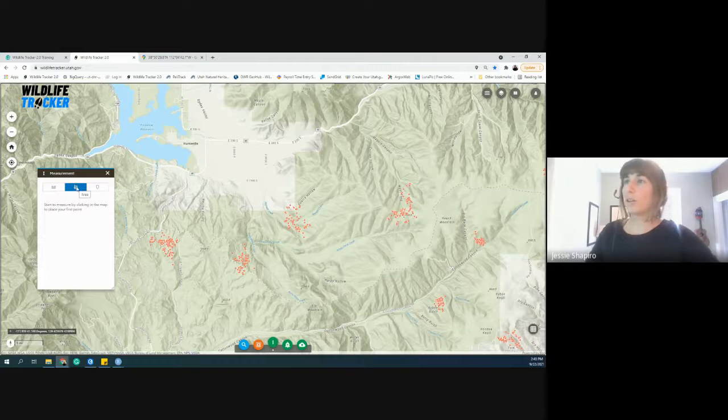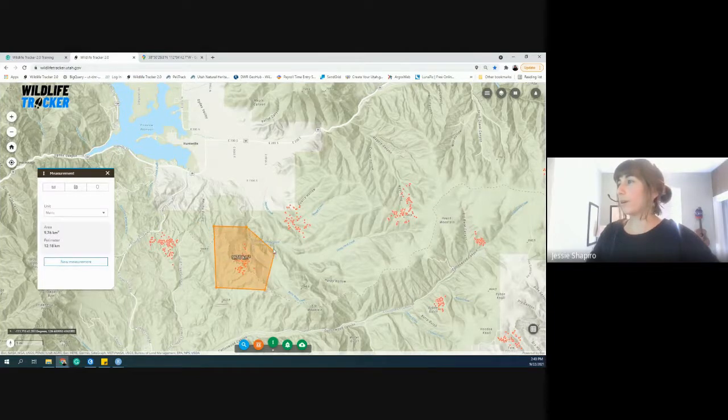You can also measure an area. So again, start by just clicking on the map, and then use your mouse to draw the new area that you want to measure. And then you can change the unit again.